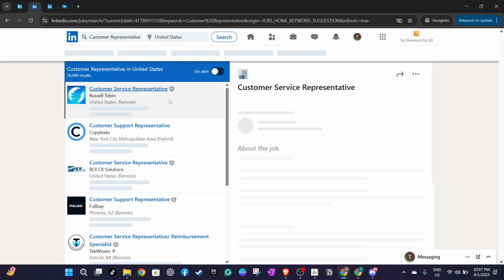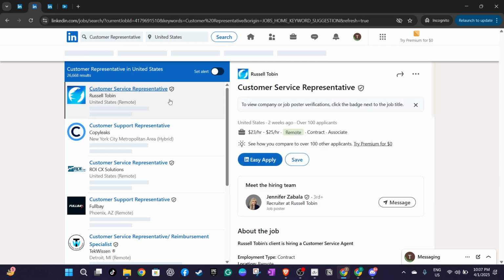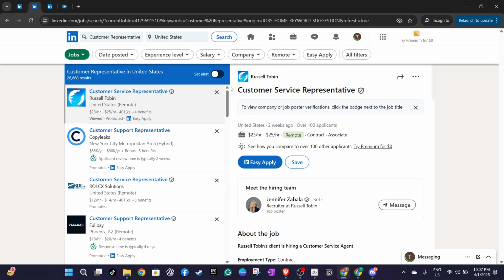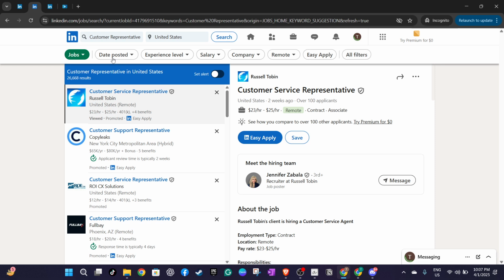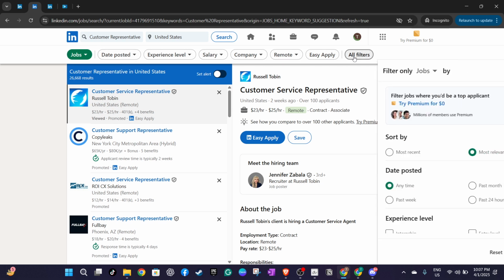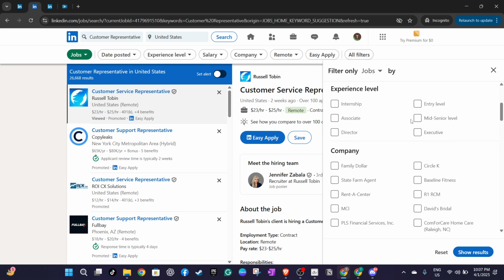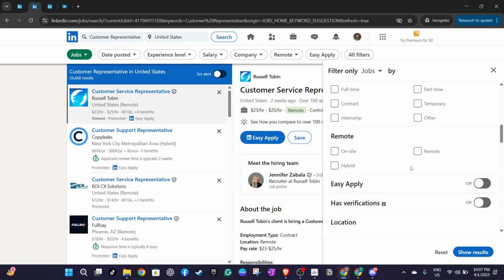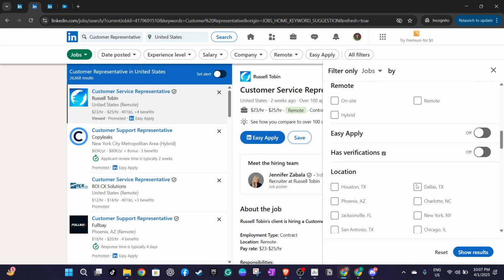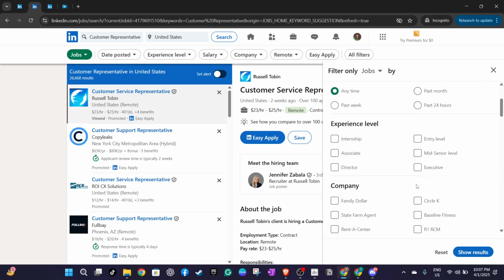Locate the All Filters button and click on it to open a range of options that can refine your search. This step is crucial because it allows you to tailor your results according to several important criteria. For example, you can filter jobs based on location, industry, job function, and even experience level. The more filters you apply, the more specific and relevant your job listings will become.